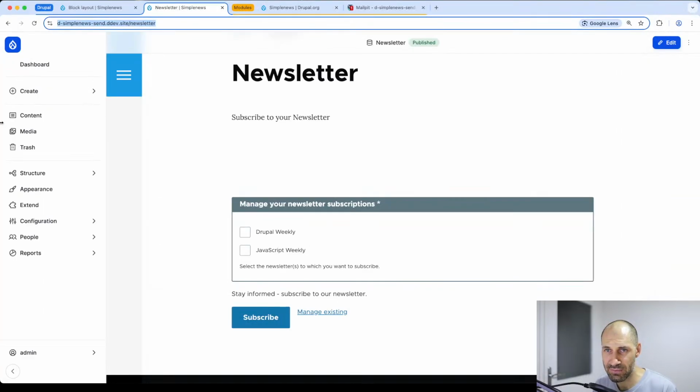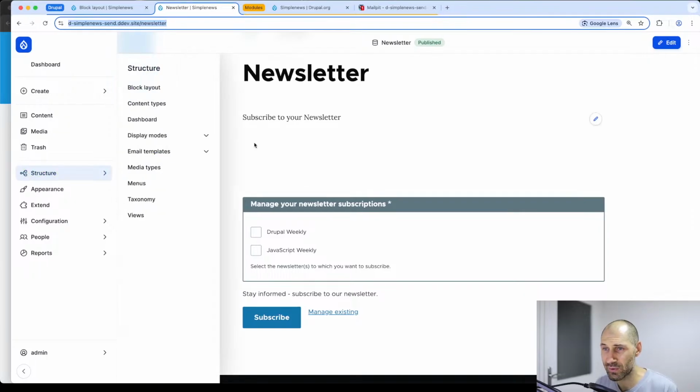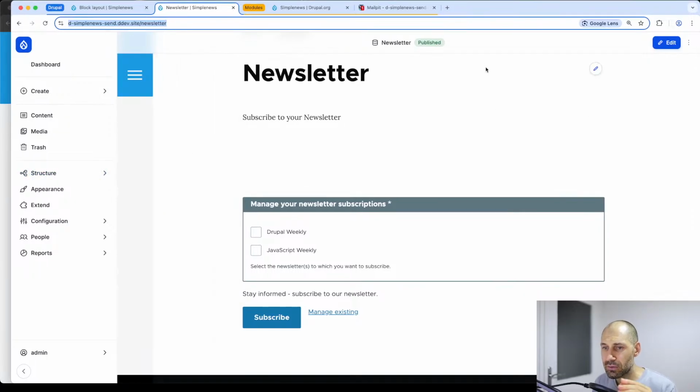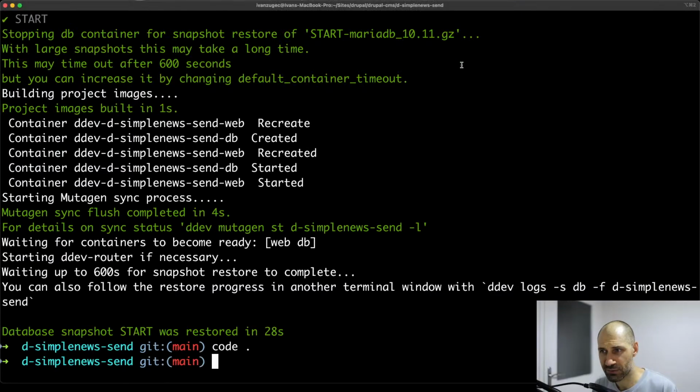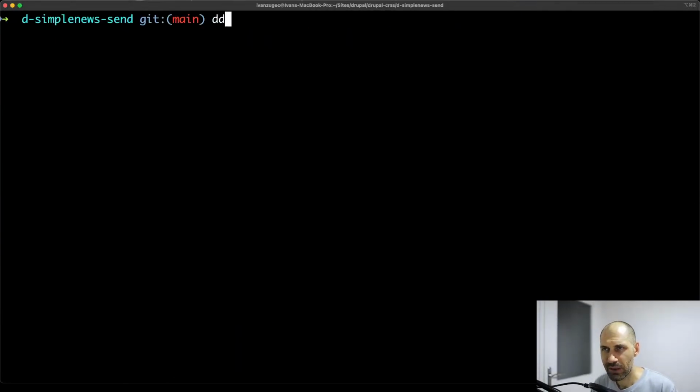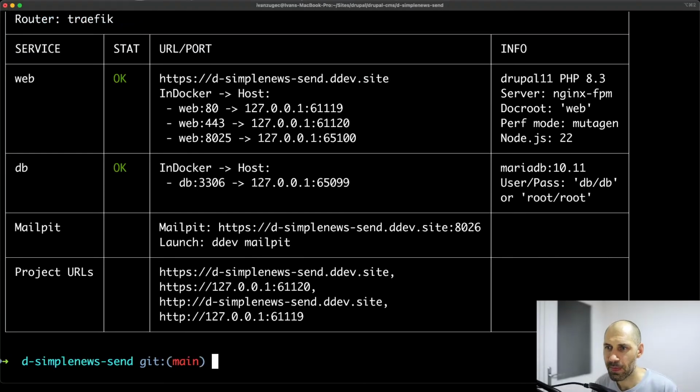Let me just move these browsers just slightly so I can easily switch between them. And what I want to show you right now is how to test our emails using DDEV. So if we jump over to our terminal and I type in DDEV status, you will see that DDEV comes with MailPit.